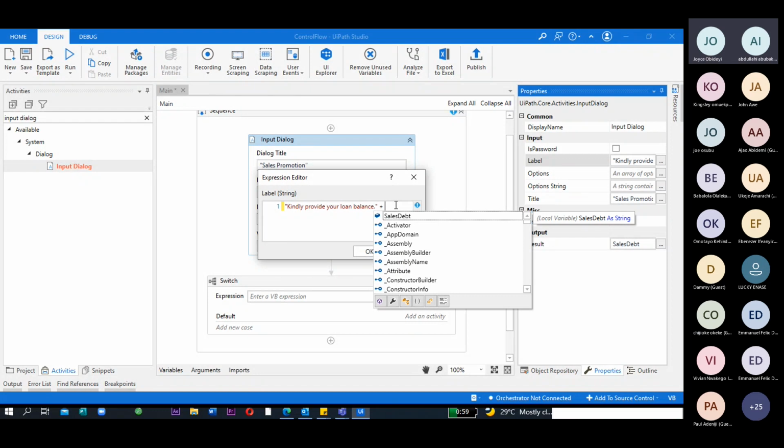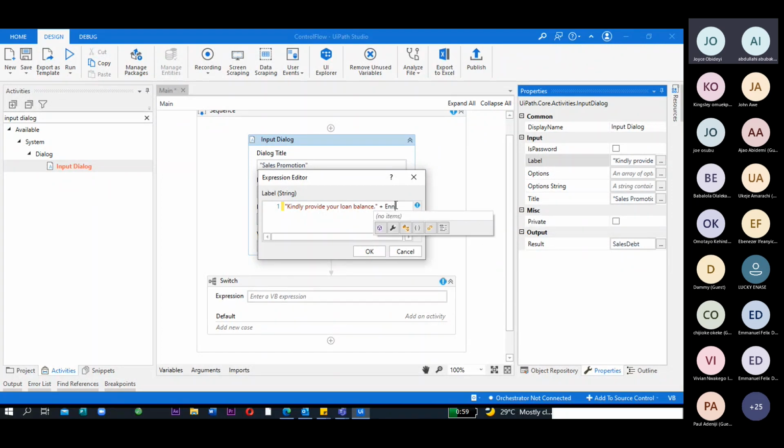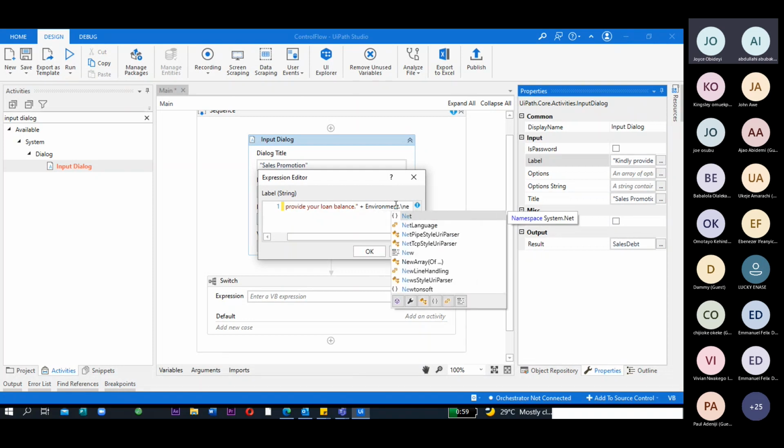Alright, so enter in here. Environment new line. Don't forget what new line does.